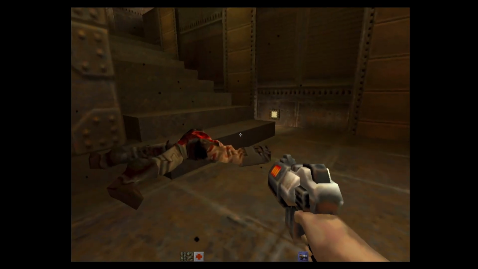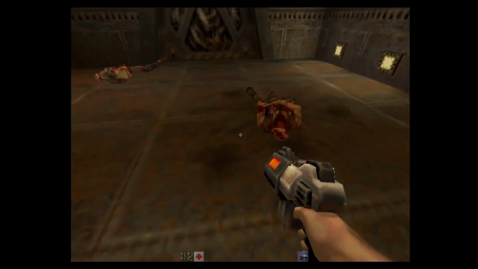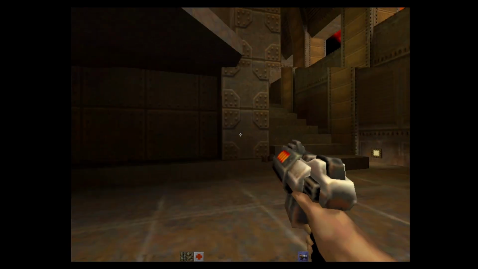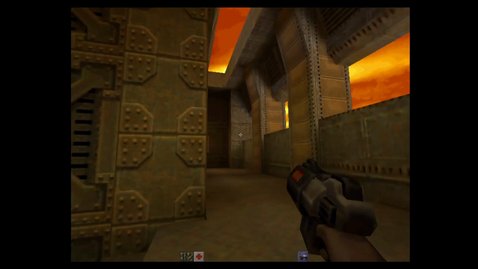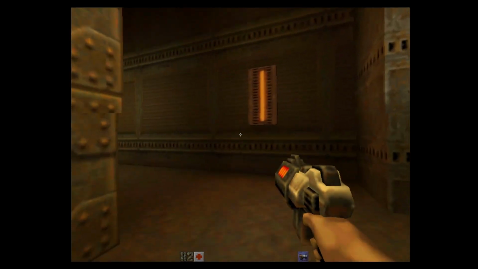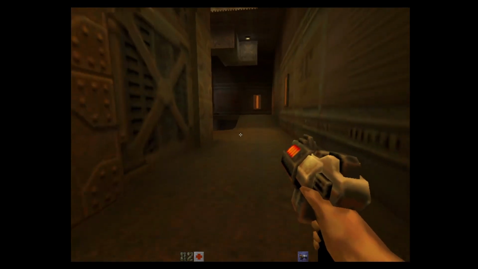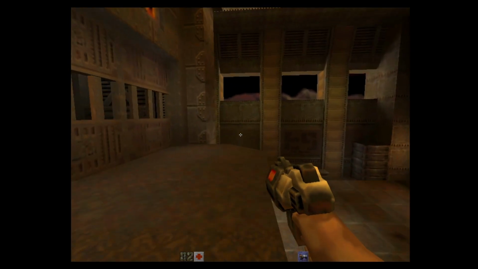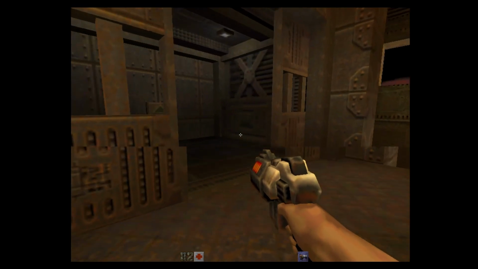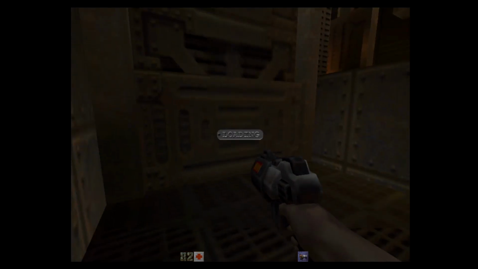You can hear the flies buzzing around the dead bodies. Yeah, a lot of gore in the game, so I think it was released as an 18 originally. I don't know where to go. Oh, we've got a door here. Let's try this lift. Aha, it's loading in the next section.